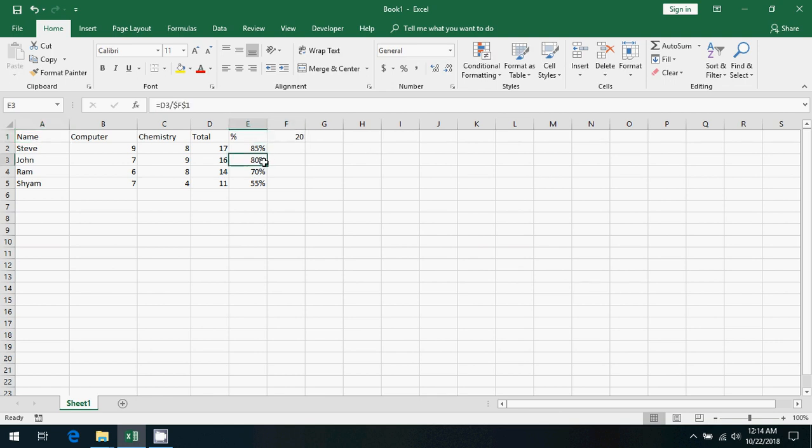So this is the basic calculation methodology, the method we use in Excel. I think every Excel user should know about this calculation.